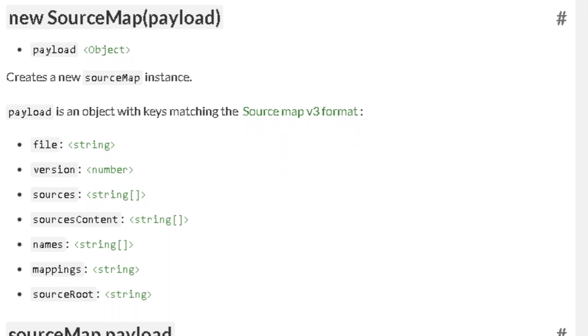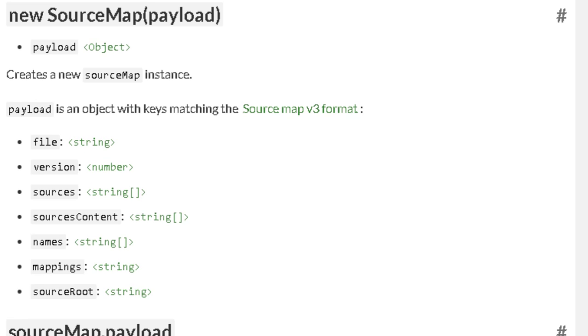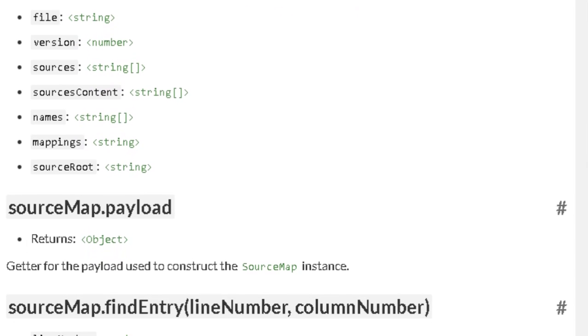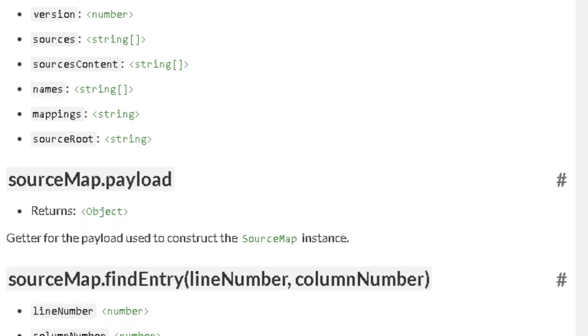Number 1, file, type string. 2, version, number. Bullet point 3, sources, is a string array. Bullet point 4, sourcesContent, is a string array. Bullet point 5, names, is also a string array. Bullet point 6, mappings, is a string, and bullet point 7 is sourceRoot, which is also a string. sourceMap.payload returns object, a getter for the payload used to construct the SourceMap instance.